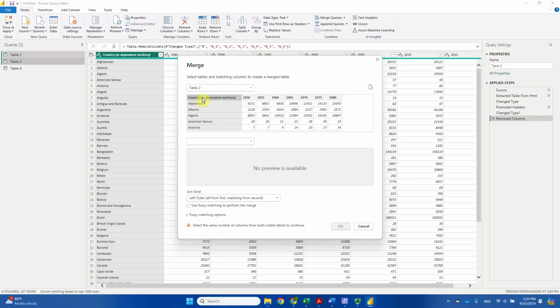I'm going to match Australia with the Australia in table 3, and then I can pull the data for year 1985 all the way to 2015 from table 3 for Australia. Then I will have a table which contains the years from 1950 all the way to 2015 for Australia. So for each country, the exercise is similar.